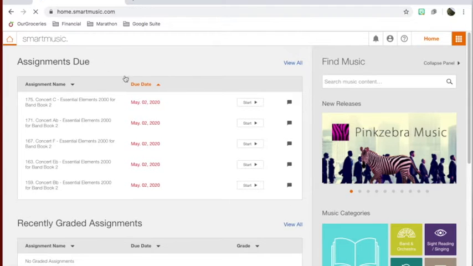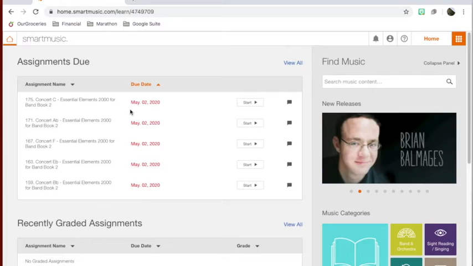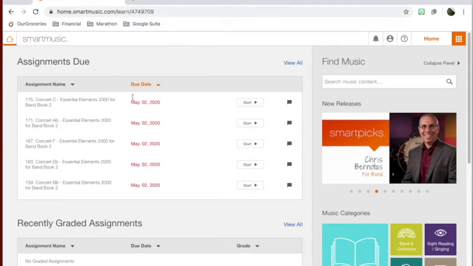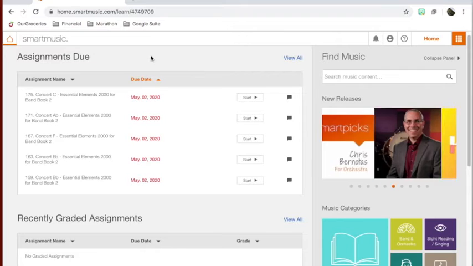Remember, the top left button is the home button. You go there first. Here are your assignments. And this is highlighted in red because I never did the assignments, and that's because I'm the teacher. Okay, but you will have assignments here as they come up, and you will do that. You'll also have recently graded assignments.